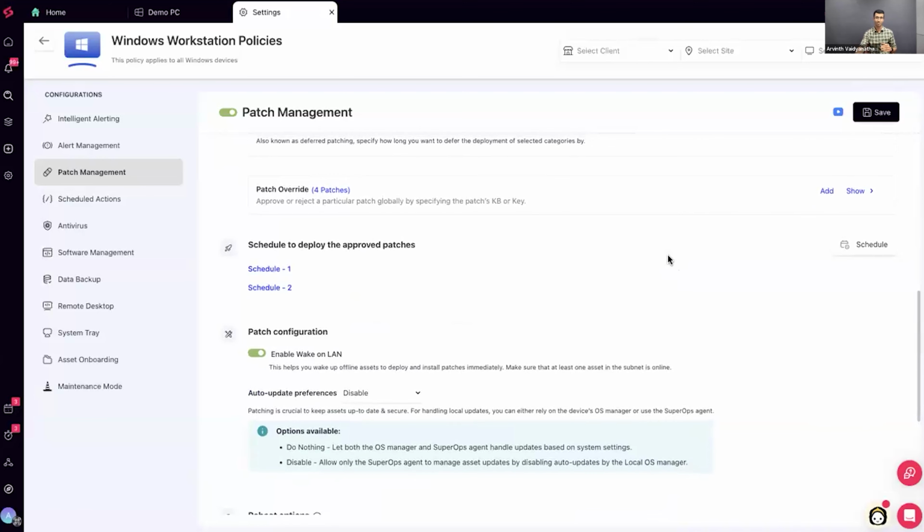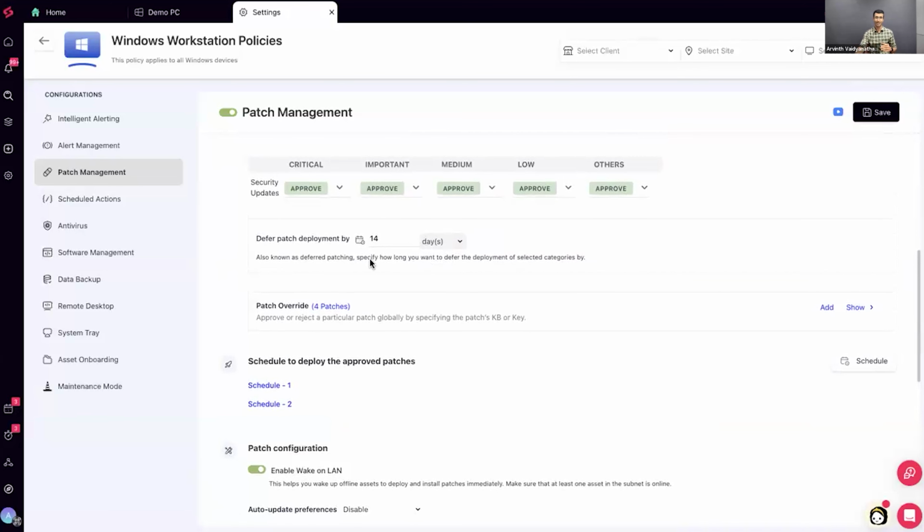Once the approval matrix is confirmed, you go ahead and set up the defer schedule. For example, if you choose to defer the patches for any of these categories right here, you can push the deployment by the set number of days. Over here, if you want to do it by weeks or days, you will be able to set it up right here.